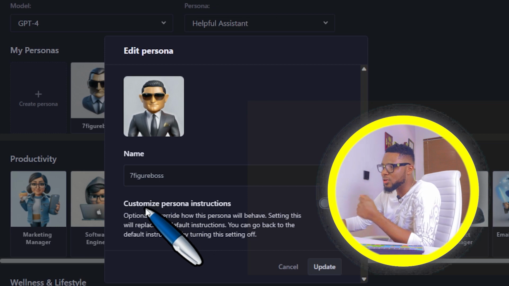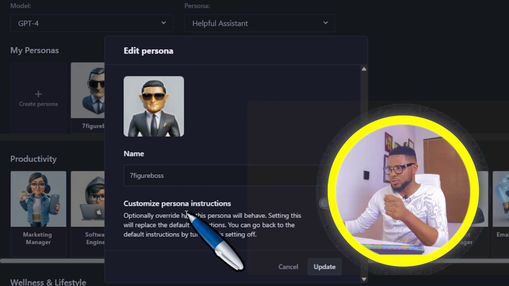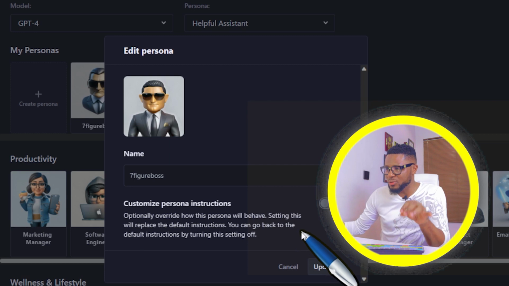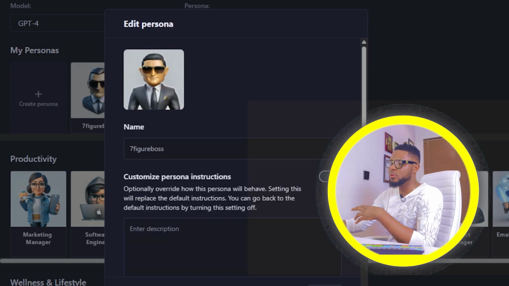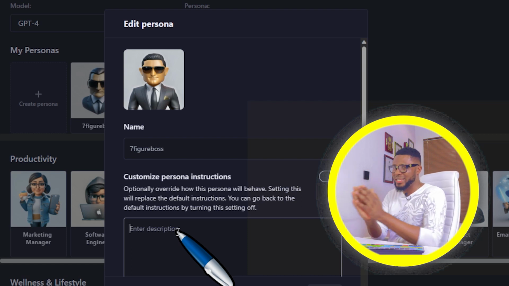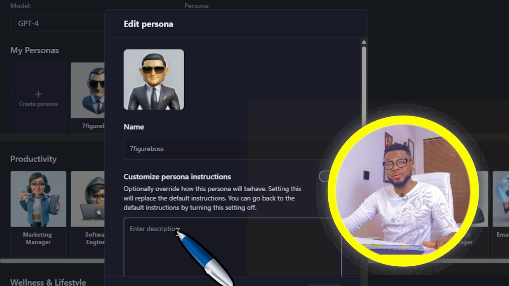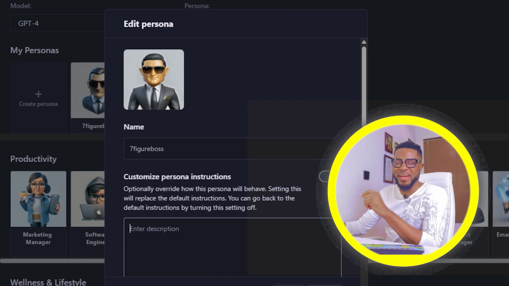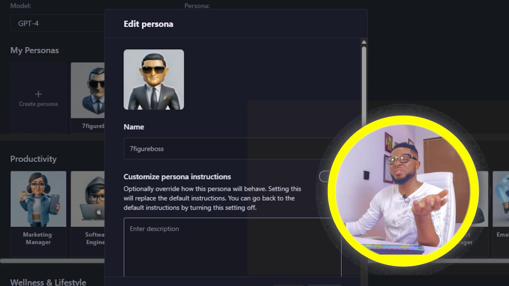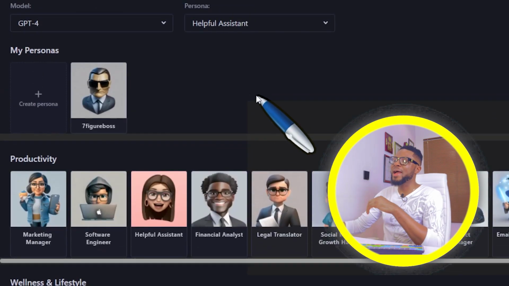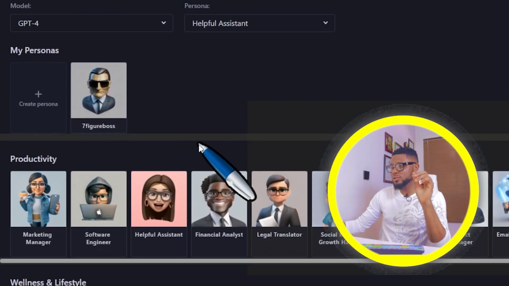So here you can see customize persona instructions. Optionally override how this persona will behave. Setting this will replace the default instructions. You can go back to the default instructions by turning this off. So if you turn it on, you can give it a different instruction to act differently or what it's supposed to act as. So just be careful while using this so that you don't mess up all your responses from GPT-4. So I'm going to go ahead and cancel this without updating it because I don't have any reason to change what I've already gotten. So I'm going to click on cancel, and now we have our GPT-4 ready for us to chat with.